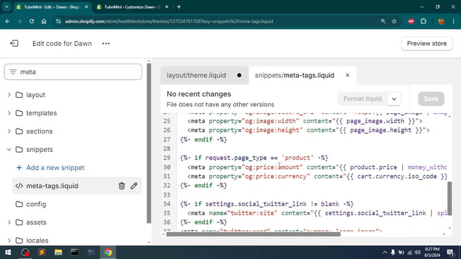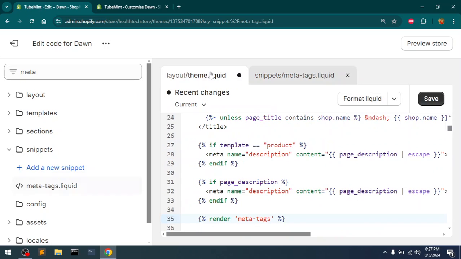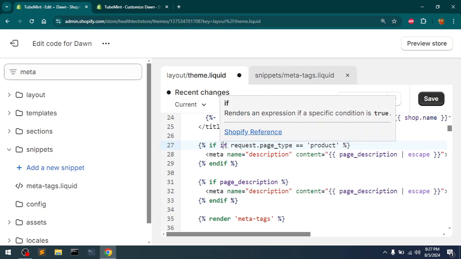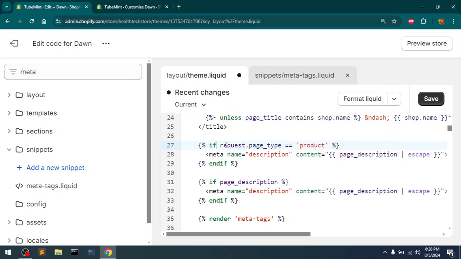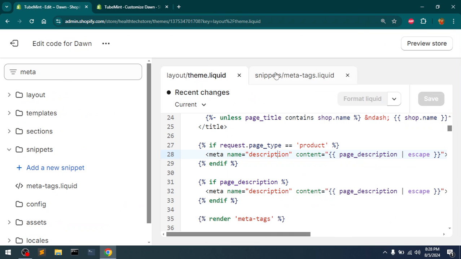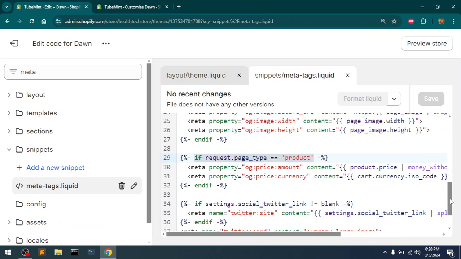Now that was a very old liquid tag that I used there, but I can replace it with this one, like this. This is going to be very specific, the latest way. So you can say request.page_type is equal to product, and you can render this one. So we were in the meta tags snippet.